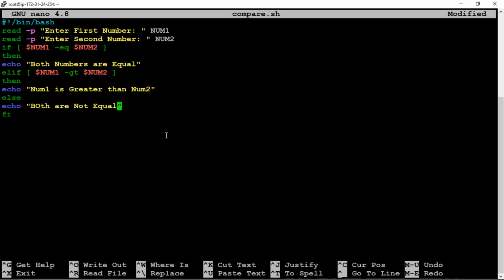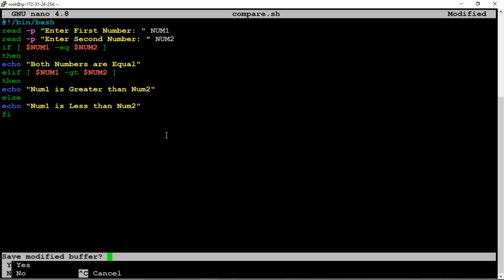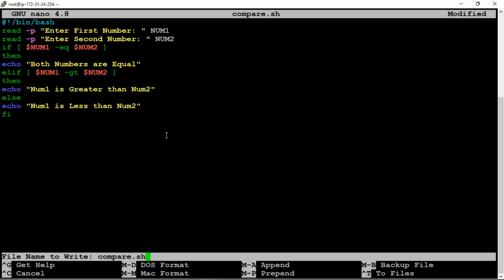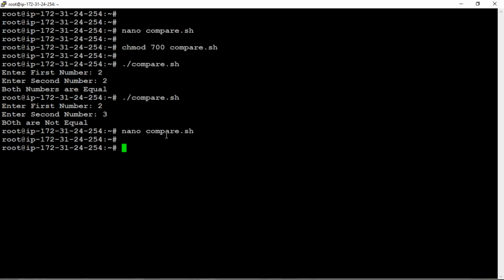Else, so what is the statement? Num1 is less than num2. And close the condition. Now save the file and exit. Now execute the file.